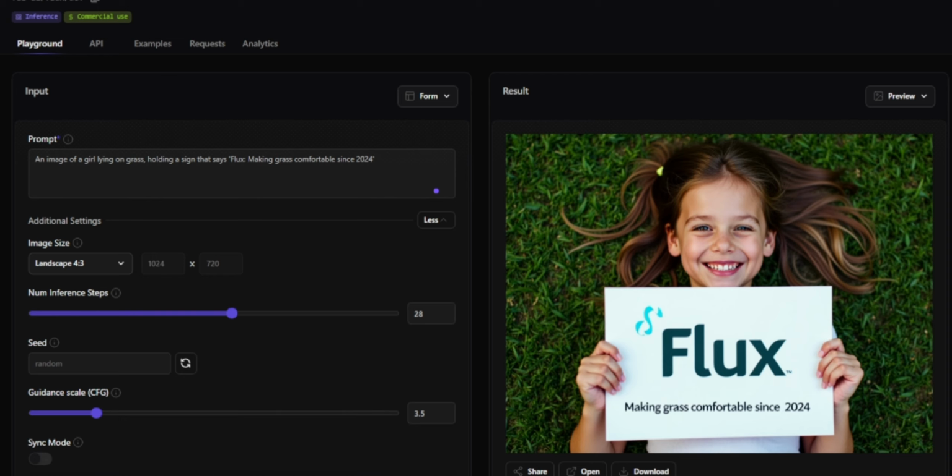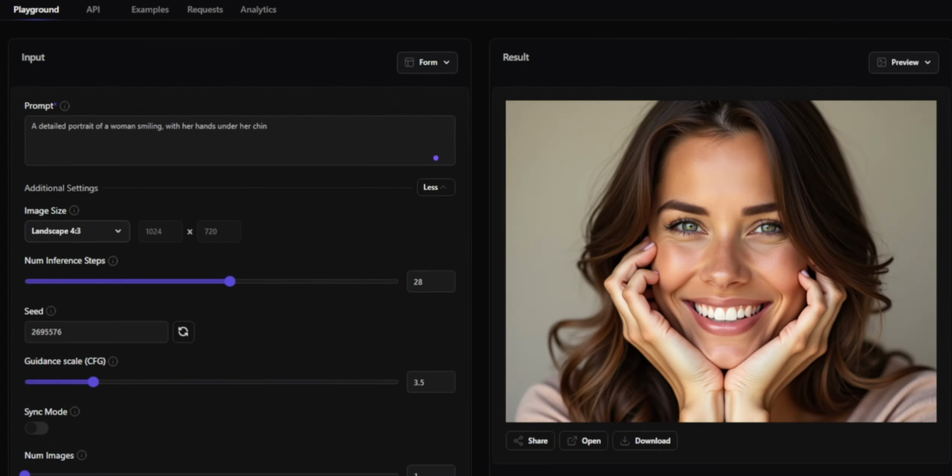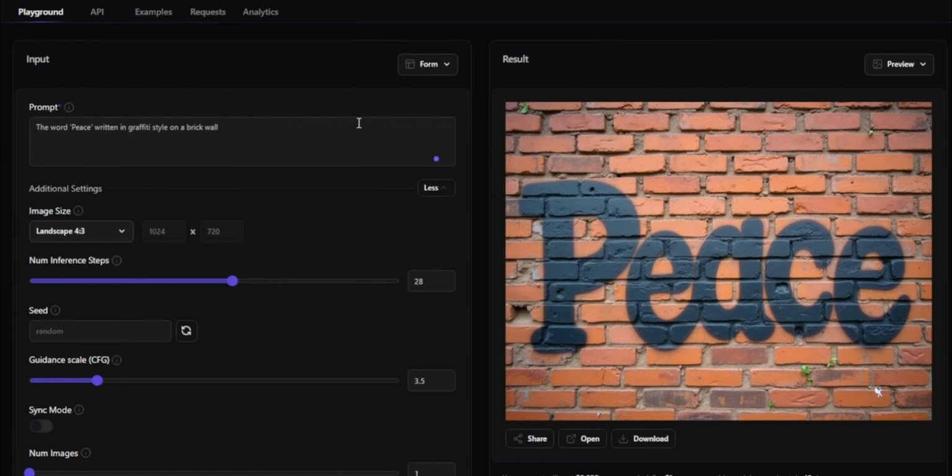Okay, first prompt. An image of a girl lying on grass holding a sign that says, "Flux making grass comfortable since 2024." Yeah, this is the first try with Flux, and the result is so awesome, truly. I'm not cherry picking. A detailed portrait of a woman smiling with her hands under her chin. So good. The word peace, written in graffiti style on a brick wall.